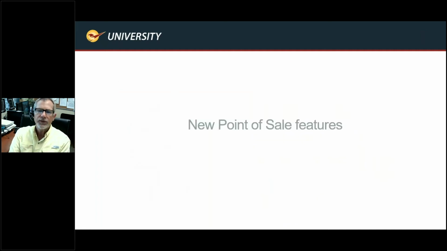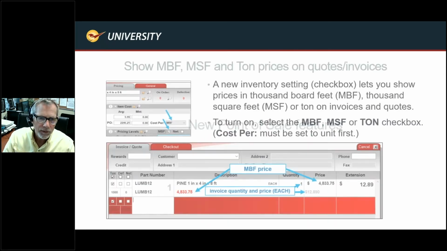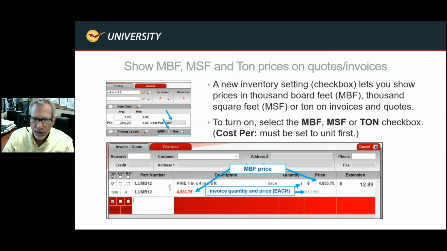So what are some of the new point of sale features? I'm pretty excited about these features. Every time a new feature comes out, it's a good day. I really enjoy it when we add features that people have been requesting, or in some cases, customers actually fund these features because they need it. They need some custom software, and we'd be glad to do it.